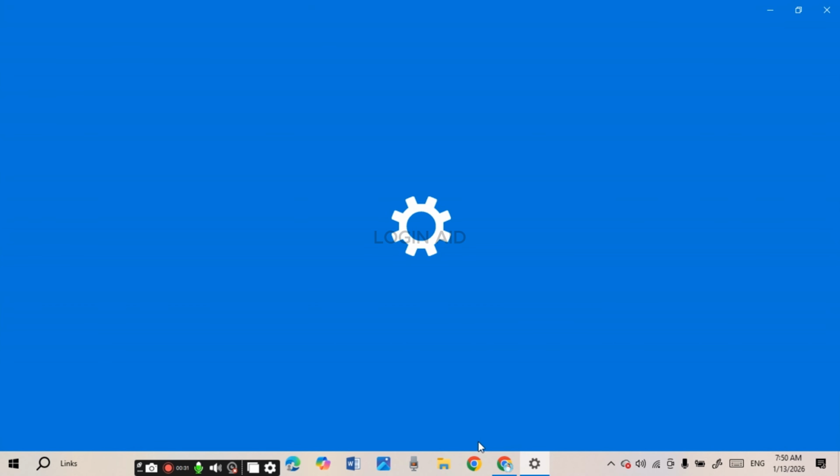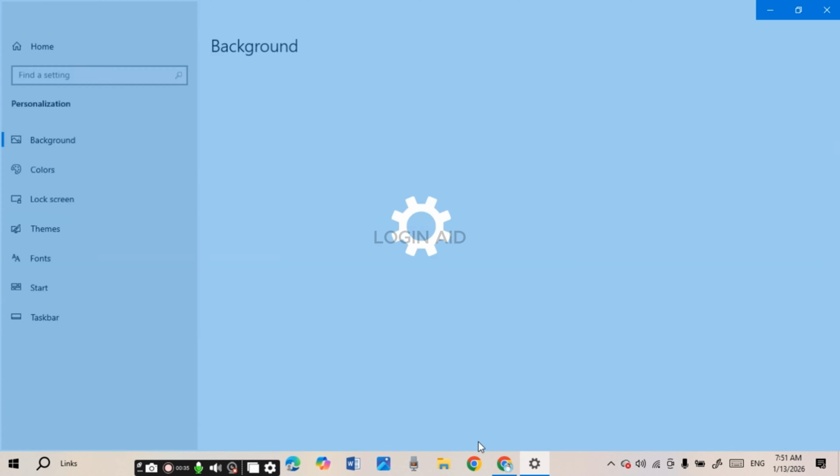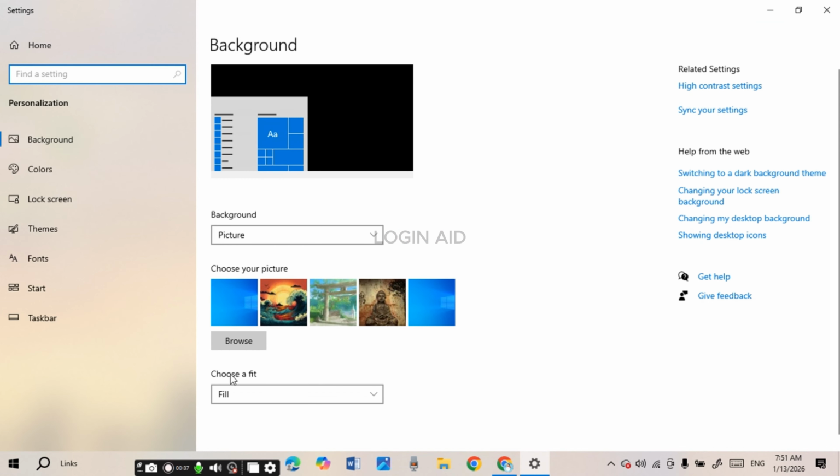Now you'll be able to personalize your PC. You'll be able to find various options over here. What you have to do is look at left. You'll be able to find the options like background, colors, lock screen, themes, etc. Click on this option, themes, that you can see on the screen.